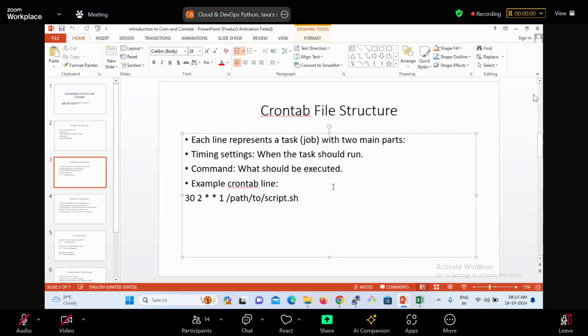There will be fields available, and I'll be explaining those fields also. This part is called timings and this part is called your command. So there are two parts, you can say. Each of them will be separated by spaces, which I'll explain in the next slide. But as of now, two things are here: one is timing, another is your script or command. What command you should run?